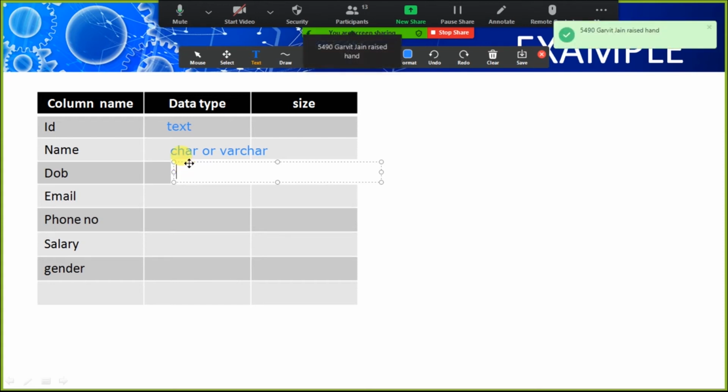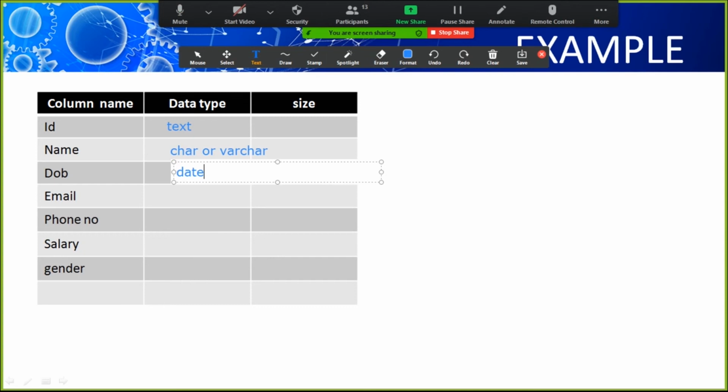Exactly, the data type of DOB will be date. If we talk about the email, which data type do we need to take with email? Obviously the text data type, because email is a column which can store alphanumeric characters as well as special symbols. Okay. Now the next is phone.